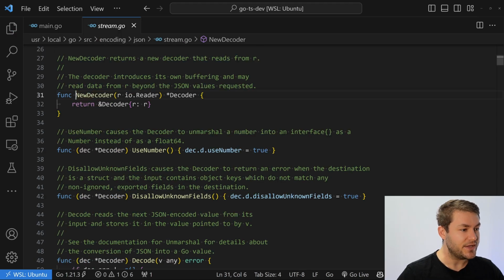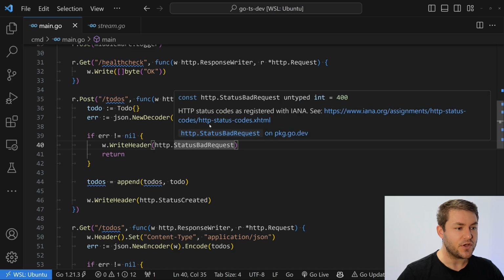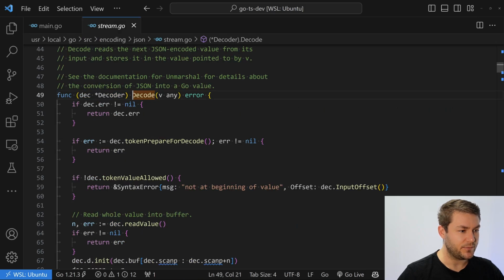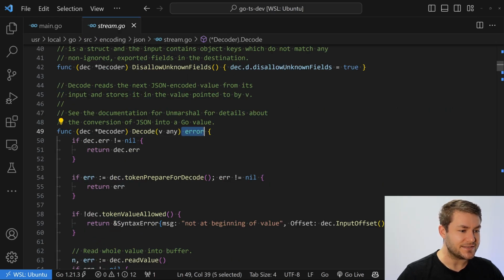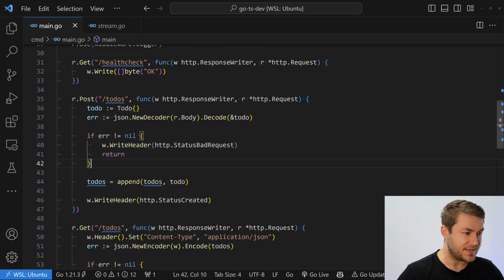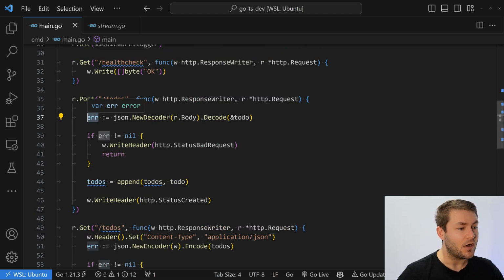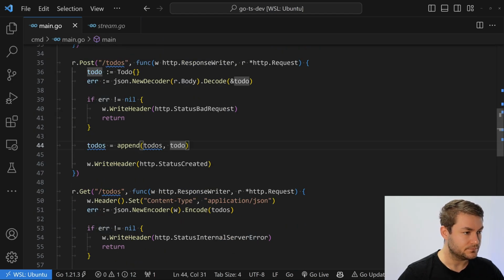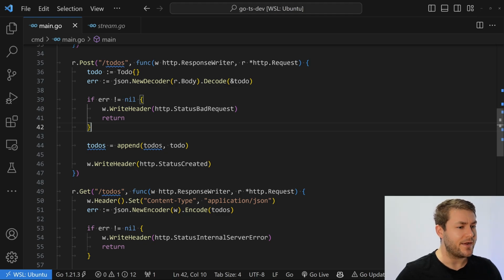So if we go into our decode function here, we can command click into it. You can see that this returns one variable, and this variable that it returns is going to be an error. So you can see here that we're getting our error out of our new decoder. And we're assigning it a type and a value at the same time. So if we don't get an error and everything was successful, then error is going to be nil.